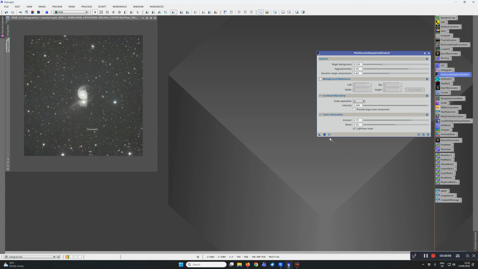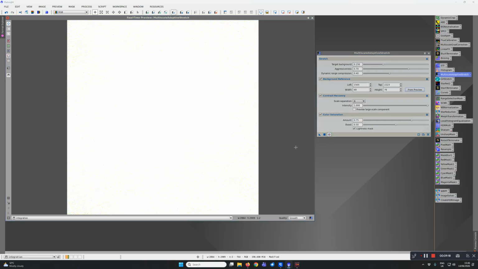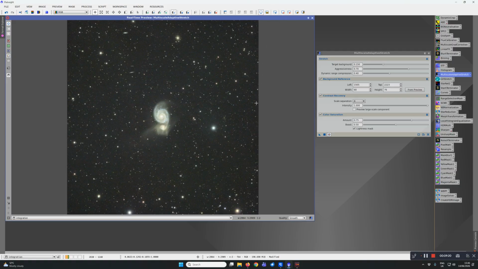So again, you see that in here it's got background reference. So I've left the preview window in there. So we're just going to click on that and do the same as we did before by just selecting that region, and that's the background reference that we're going to be using. So open up a preview window, turn off the STF stretch so that we can see it, and this is what we've got. So straight off the bat, you can see it's added some color in there.